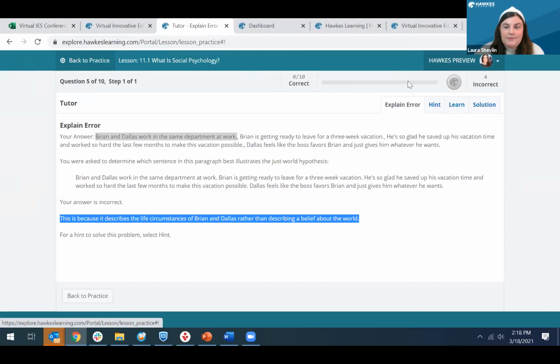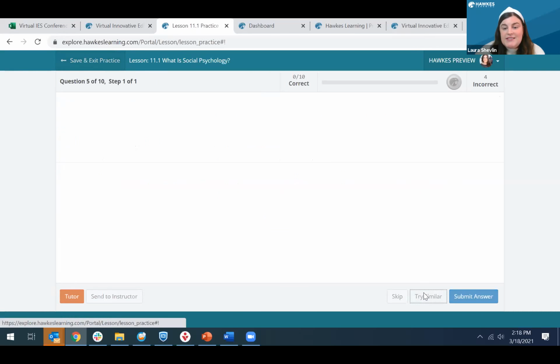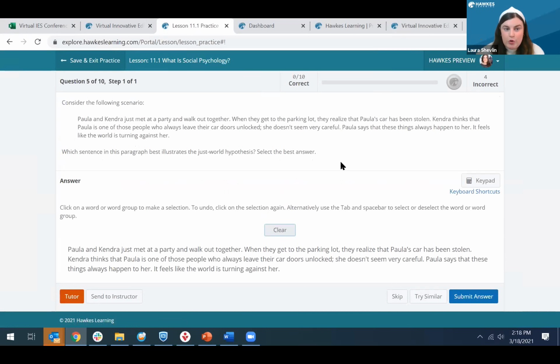Students can go back to the hint screen if they want a hint on this question, or go back to learn where that content was covered in the learn screens. And again, click on solution if they want to see the correct answer. But students will likely go back to practice, click try similar, and try again on a similar question type until their performance improves.